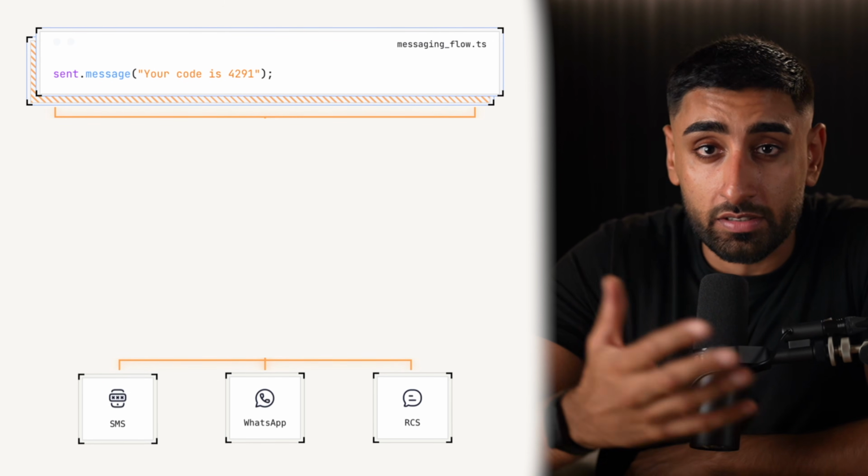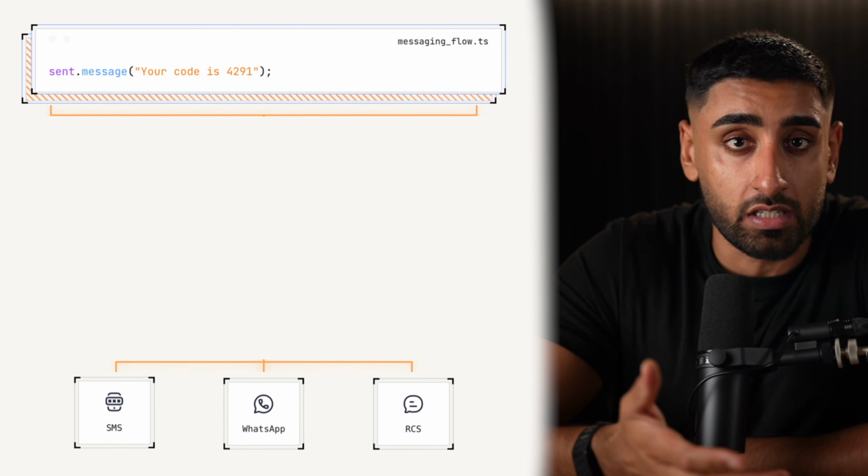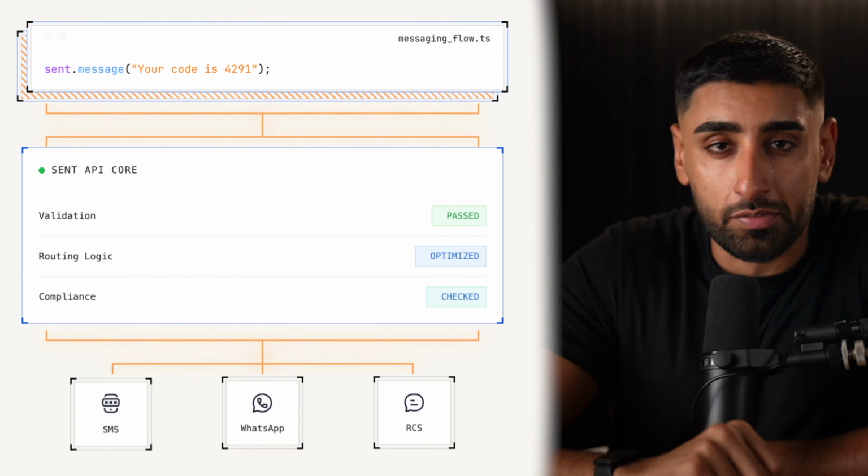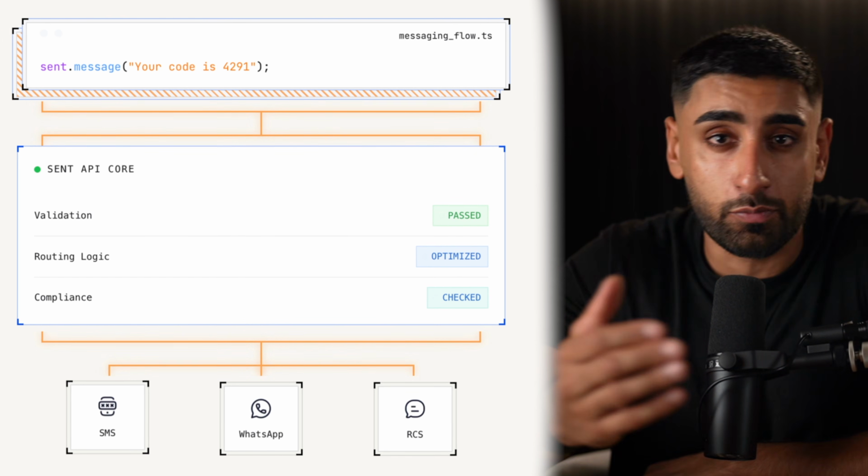So today I'm going to show you how you can avoid that entire nightmare by using one simple API. And it's from a company known as Sent.dm. It's simply one call, and then Sent picks the channel, WhatsApp, SMS, or RCS, and they then handle everything after the send, including carrier routing, formatting, fallbacks, compliance. Your code stays exactly the same regardless of what channel you select.